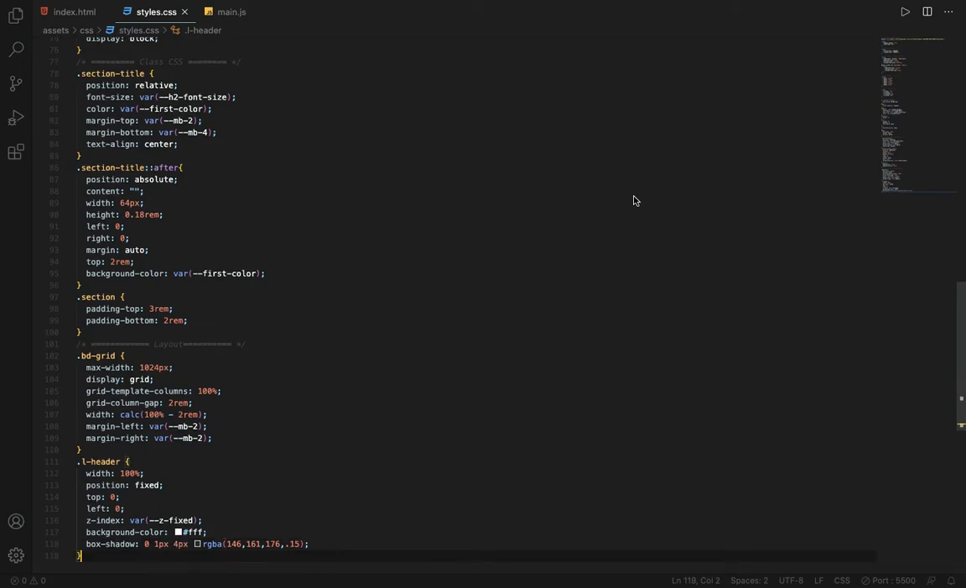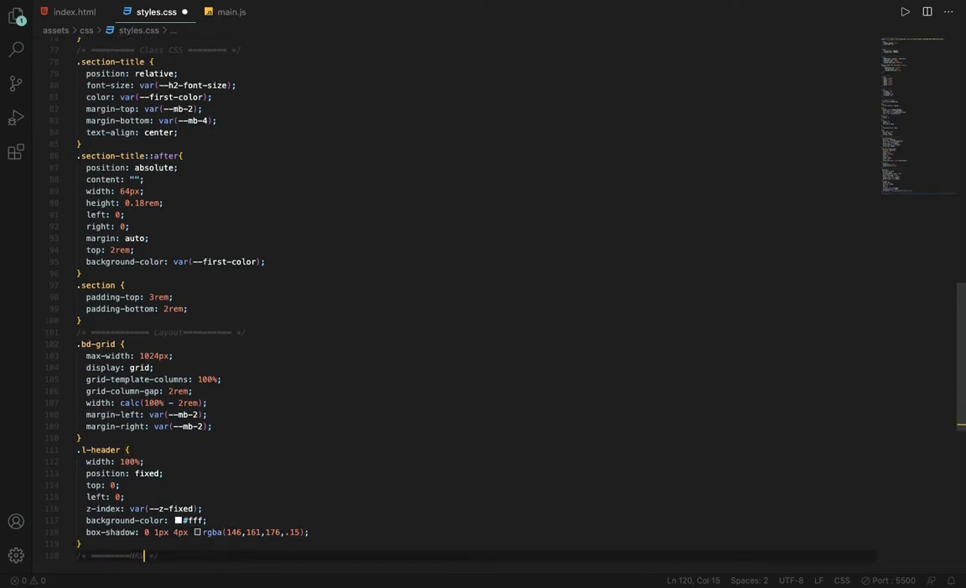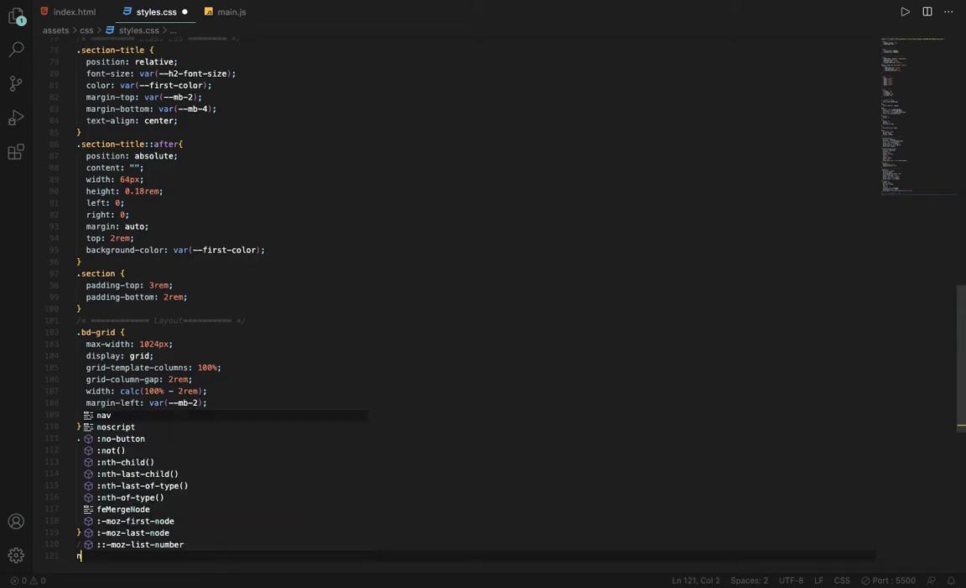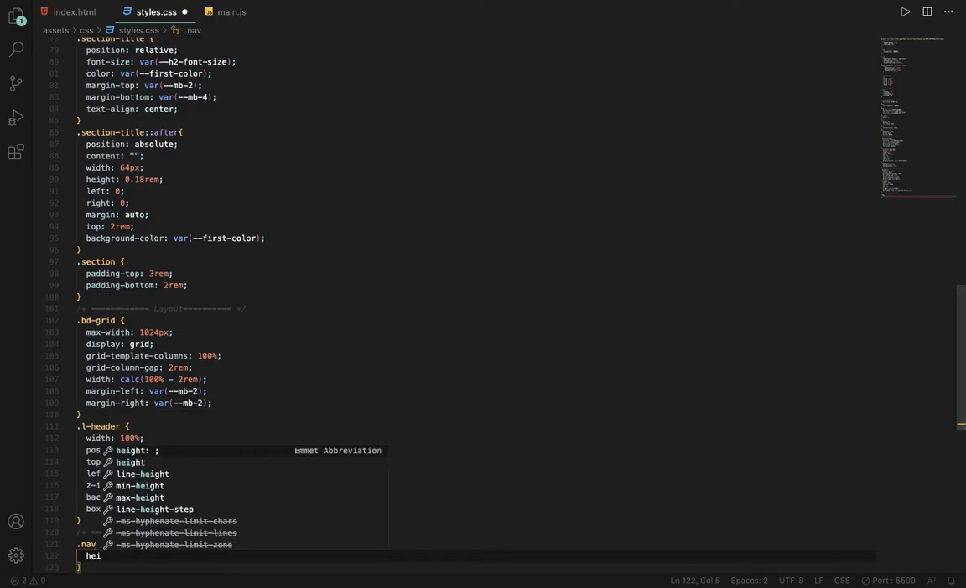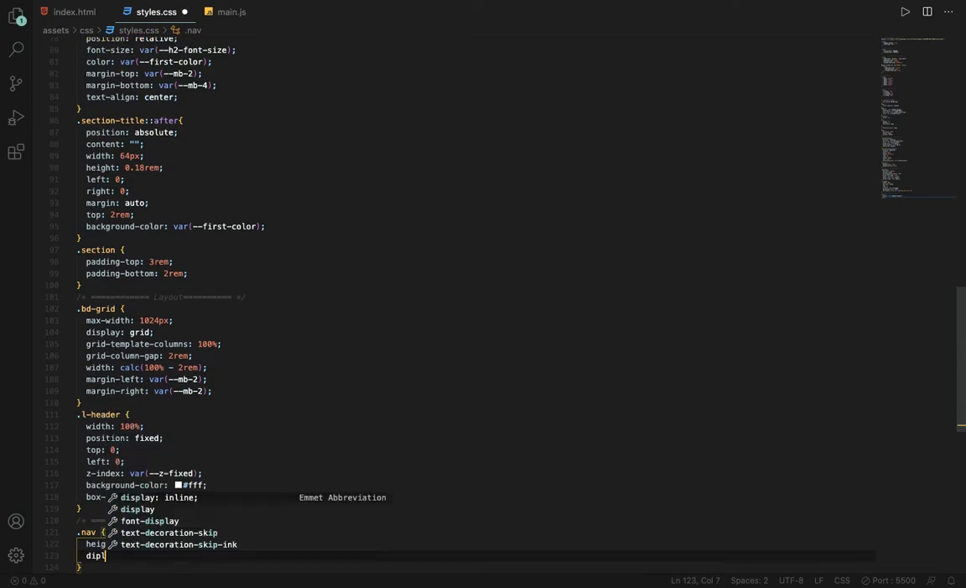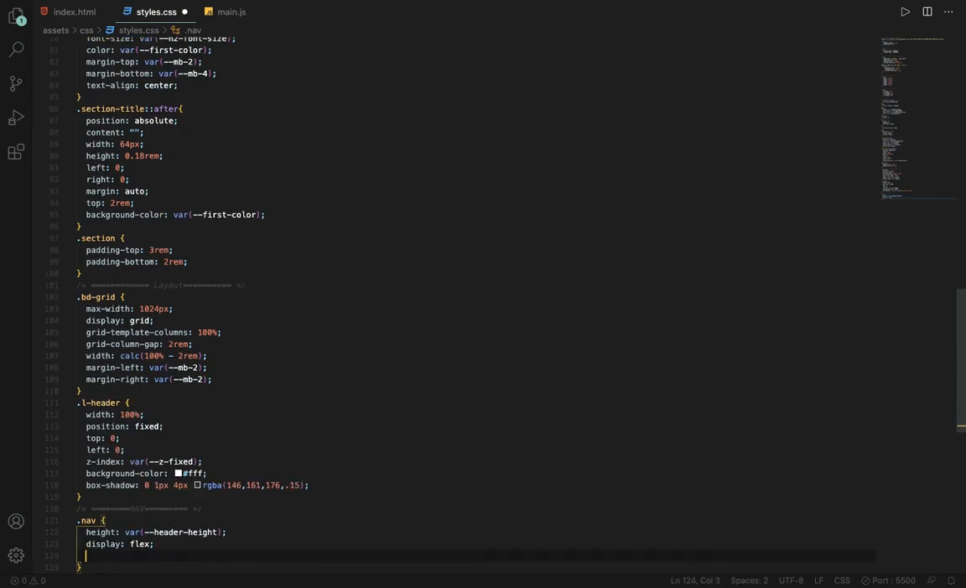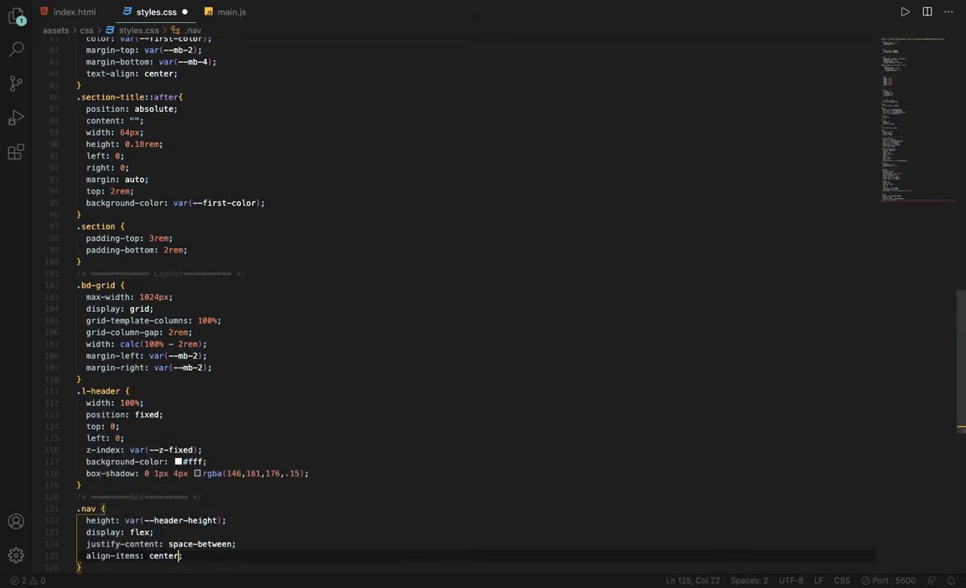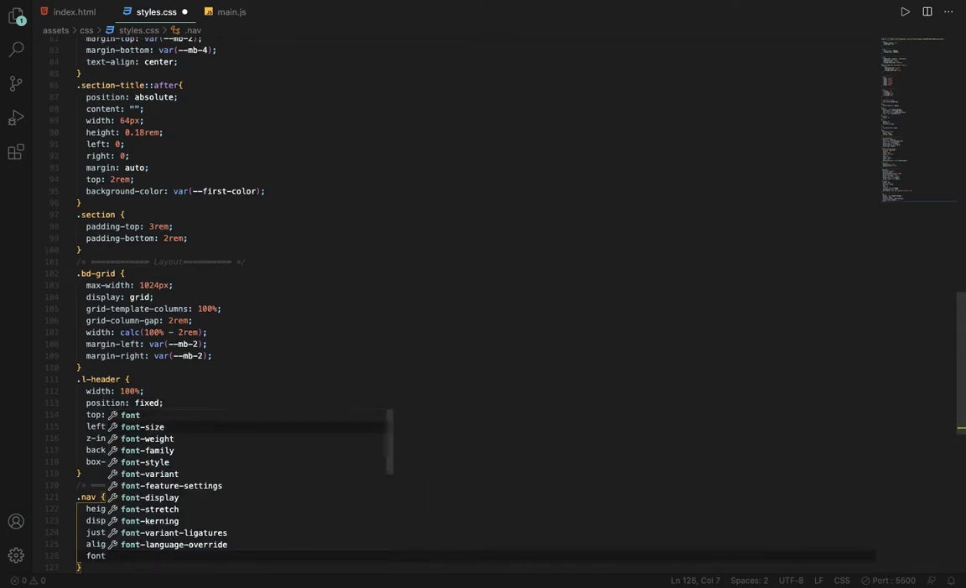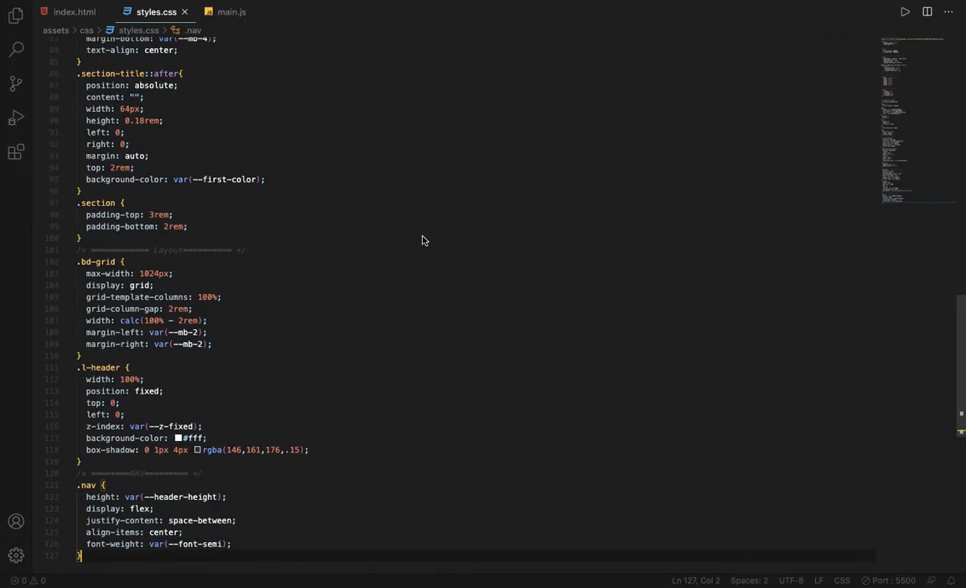So now after this I will style the nav. So let's say nav with a comment. Now let's start with styling the nav. So dot nav height will be header height. Then the display will be flex. Justify content space between, align items center, and I will also add font weight of font small semi. So you can see it will be like this.